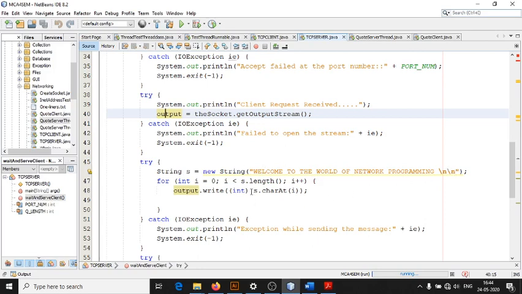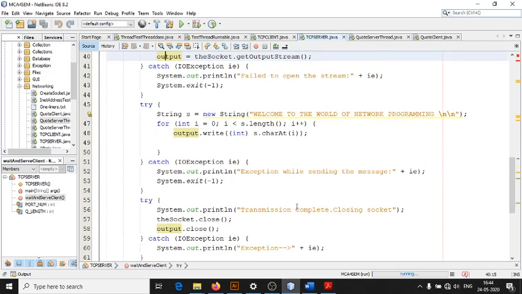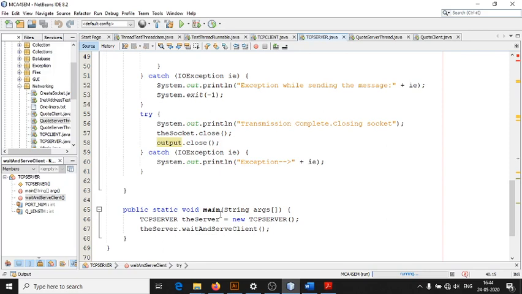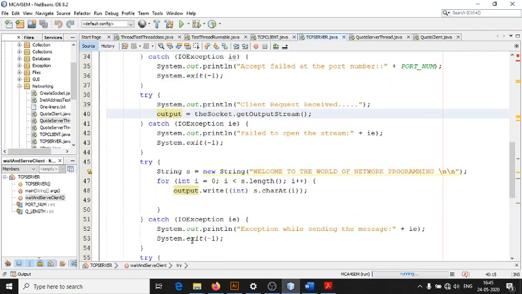So that's how the server is sending this data, by using the output stream. This is basically what is happening over here. And then finally, if everything works fine, we are closing the socket, and we're closing the output stream also. Then when main starts, of course, the server waits and serves, so it will keep on sending this data.